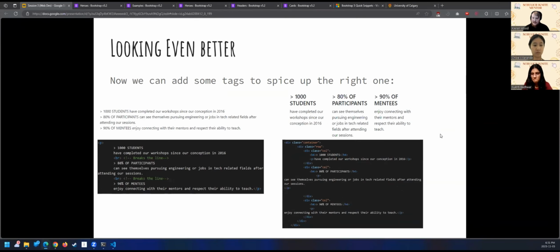We can also add some tags to make it look even better. So we can put in some heading tags, like a heading 4 and then a paragraph. And now we get this kind of separation where we can say more than 1,000 students have completed our workshops. Cool. And then we put a little bullet point underneath that, or 80% of participants, bullet point underneath that, that sort of stuff. This looks way better than having a bunch of paragraph tags like this, is the main point.